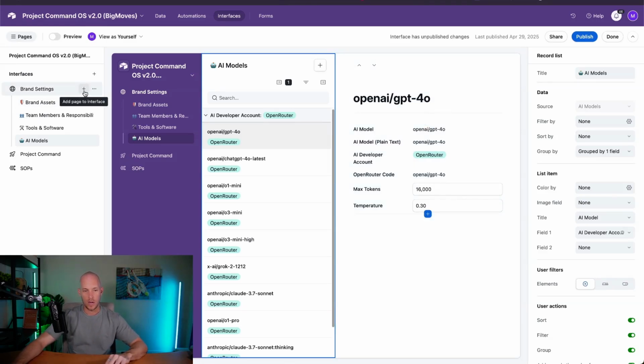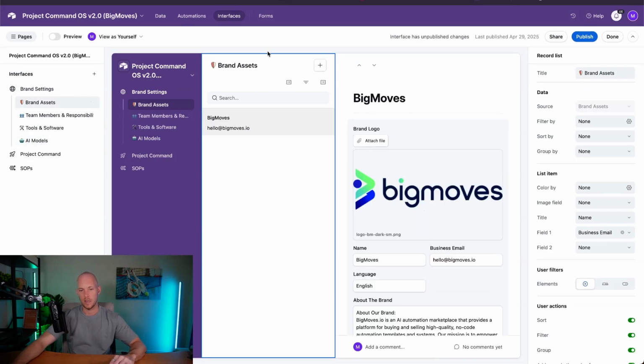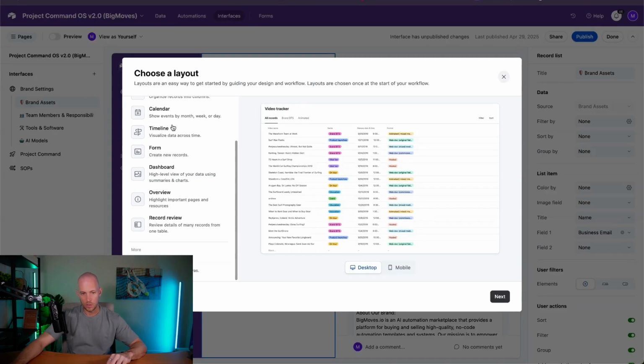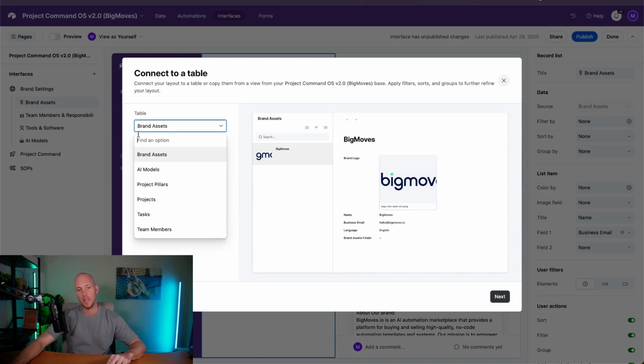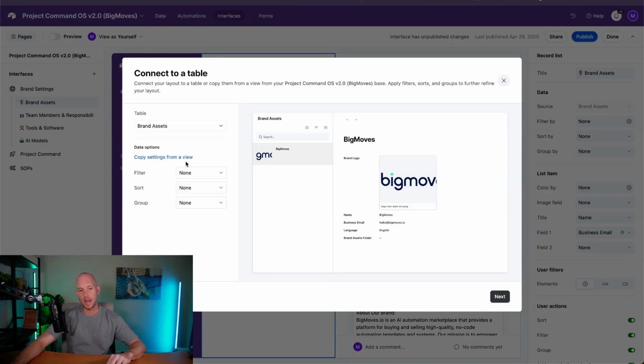In order to create those, they're all basically the same. We're using a record pillar or a record page. Let's use the brand assets as the example. When you create that page, let's just see if we can create a new one. We'll go record review, and we'll go next. And then we attach this to our brand assets.